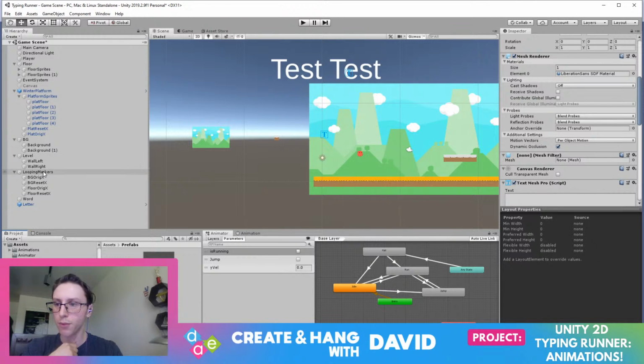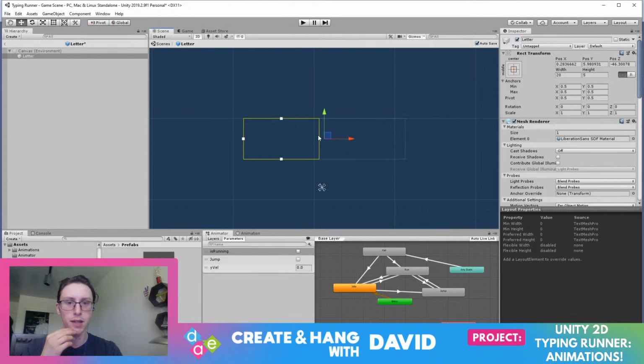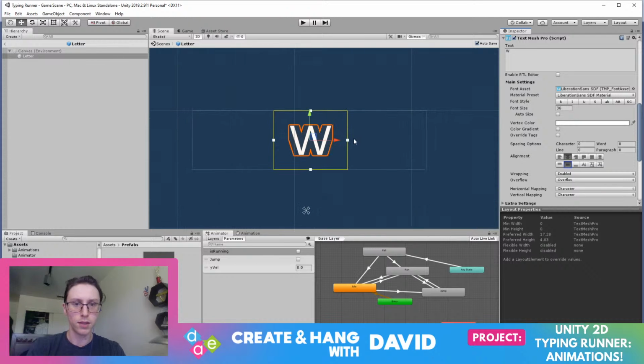What else should we make a prefab? I think that should be fine for now. Let's open this up and let's just make it a tad smaller. Oh, hang on. I definitely want this to at least be centered. Okay, so that's how big the letter is going to be. I want it to be vertically centered. Cool. Yeah, that's going to do just fine.